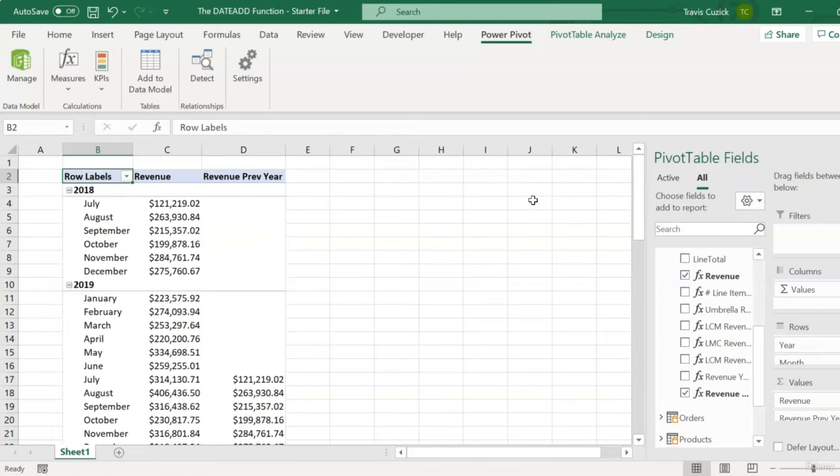And just from a quick glance at the numbers, it looks like our measure works. Our August 2018 revenue number matches our August 2019 revenue previous year number. And it looks like our other numbers are lining up as well.